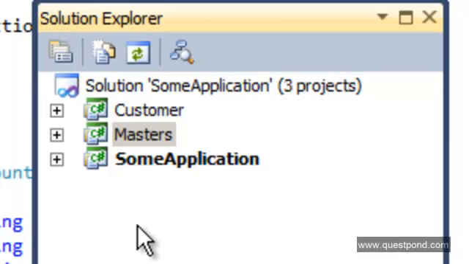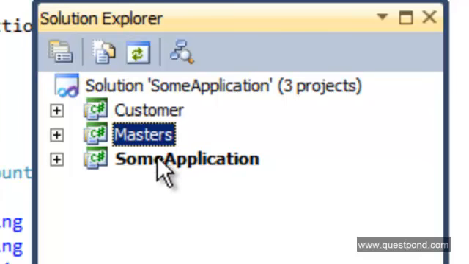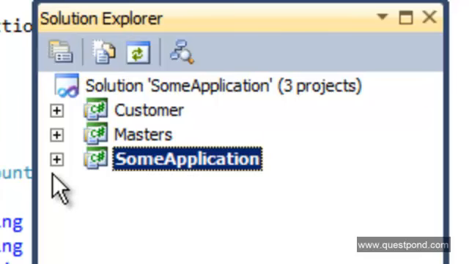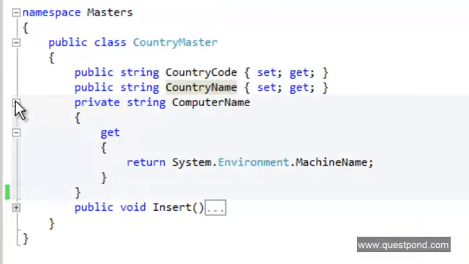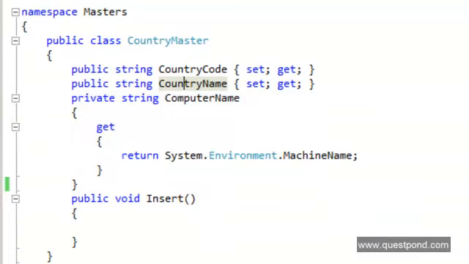Now, in order to understand the use of static keyword, let's consider this simple project here called some application. It has two class libraries. One is the customers and the other one is the masters. The masters library has a simple class called country master. It has three properties: country code, country name, and computer name. The country code will have the three-letter symbol which represents a country, and the country name is the full-blown textual name of the country. The computer name has the current machine name.